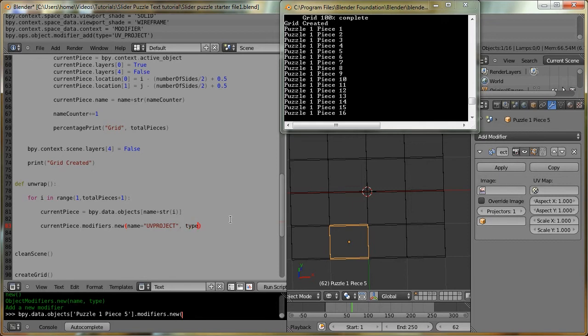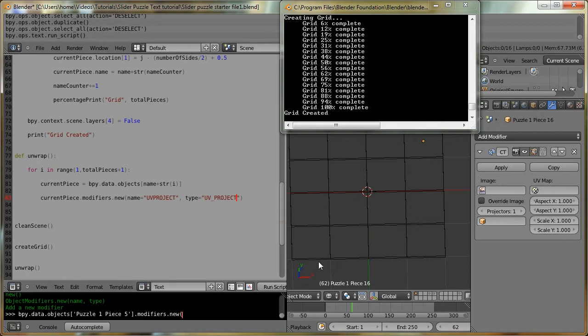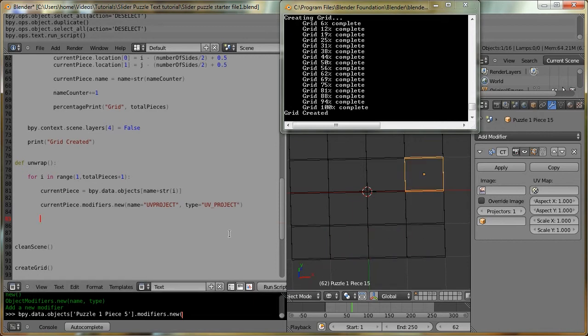And the type, this is where it does matter, is UV_project. So this should loop through all the objects and add a modifier to them. So if we run that, we can see that every object now has a modifier on it. And the way that we would access the modifier now is through that list.